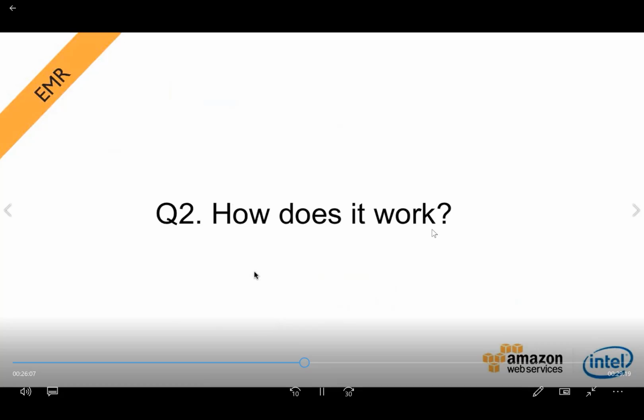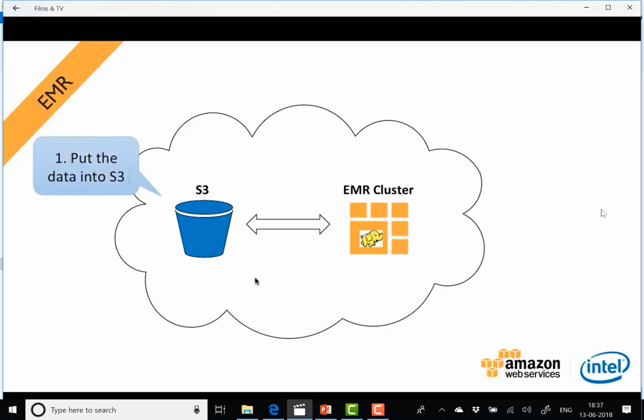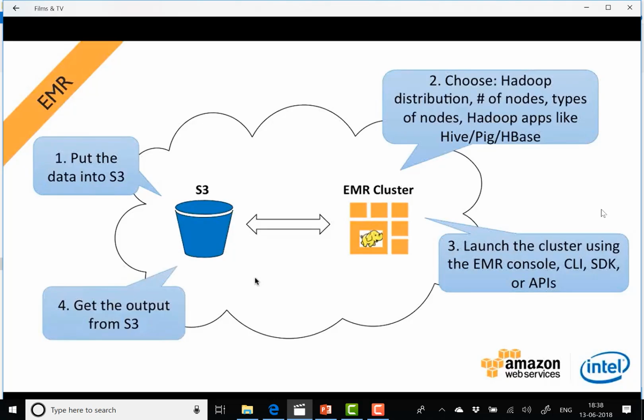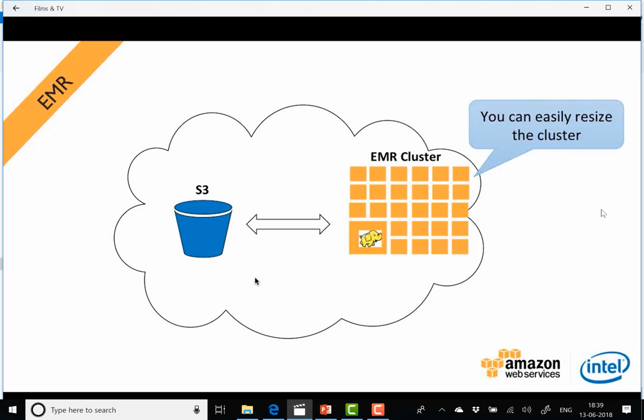How does EMR work? You put your data into S3. You then choose the Hadoop distribution that you want for your EMR cluster, the number of nodes that you want in the cluster, so a number of options there. And then once that cluster is finished, it will actually output the results back to S3. And that then means that because your data is now safely in S3, which offers you 11 nines of durability, you can potentially shut that cluster down if you like.